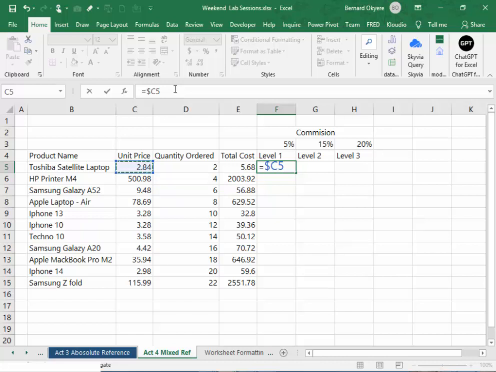Okay. Then asterisk. Remember, commissions are given on total cost. So we are going to multiply the unit price by the quantity and then by the commissions as well. So we could have just done it on the total cost, but we are learning formula and calculation. So let's go on. Okay, so we are multiplying by quantity to get total cost.